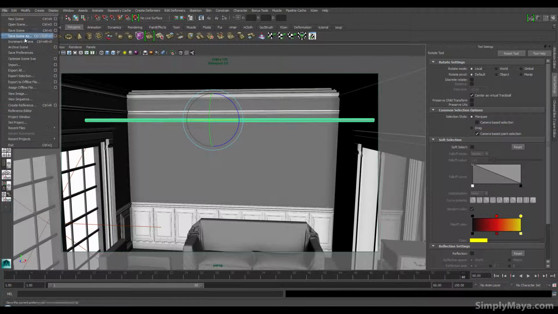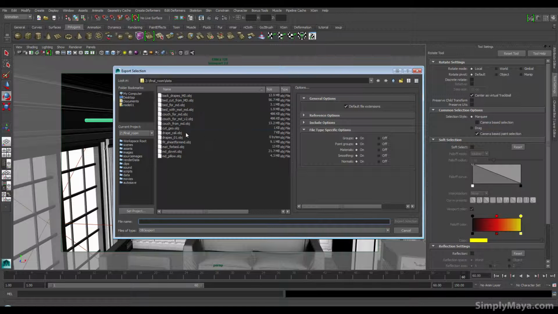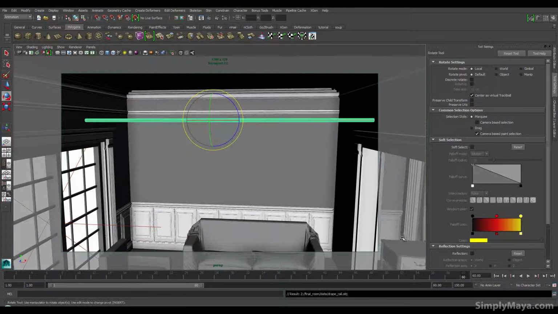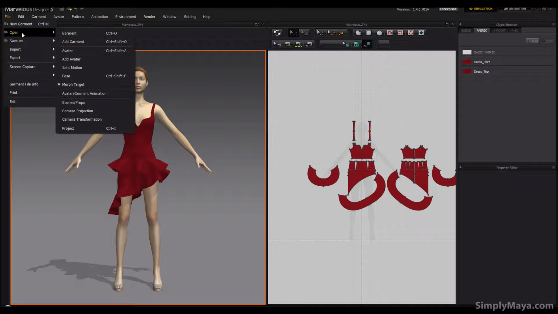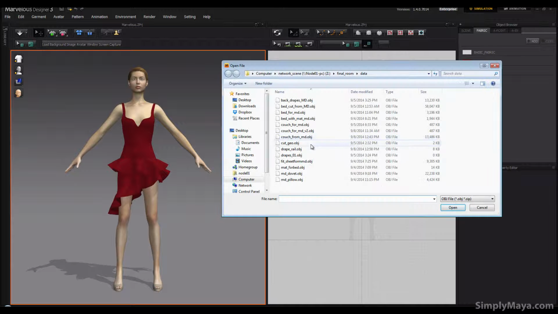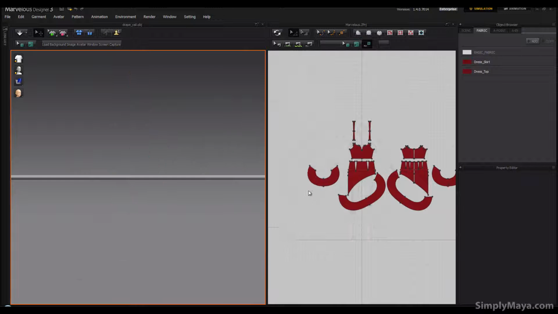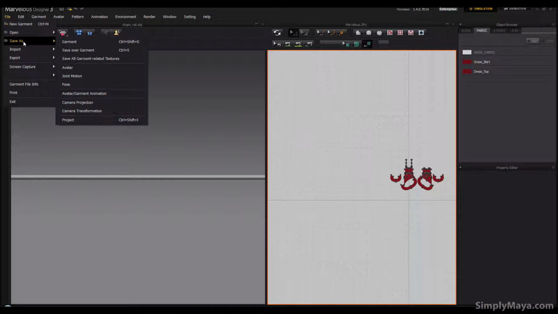So let's just go to File, Export Selection, and I'll just call this drape rail. I already have something that I made earlier, so there we go. Now I'll pop open Marvelous Designer and we'll just go to File, Open OBJ, Import OBJ, and bring in this drape rail. Remembering, of course, to choose the centimeters. And now you can see that I can see it here in my pattern view.